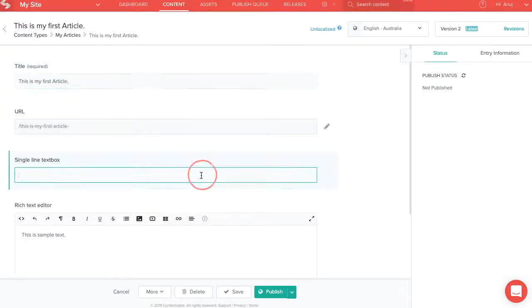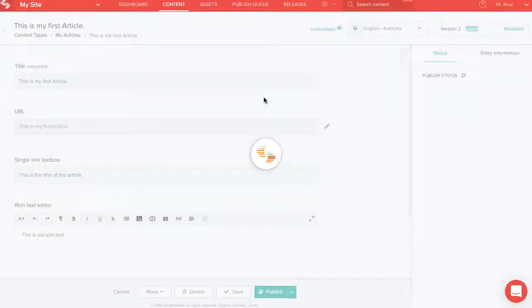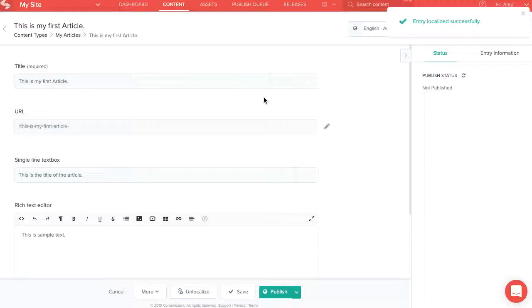You can then make the required changes or translation in the content and localize the entry. Localization means breaking the inheritance. If you save this entry with this data, it is localized. It then stops fetching data from the fallback language and marks the beginning of its own versioning and publishing management.